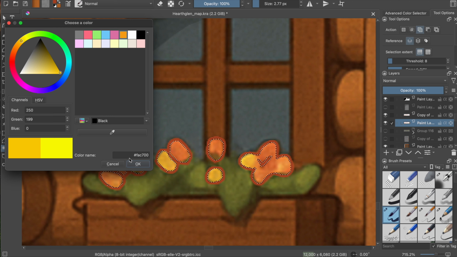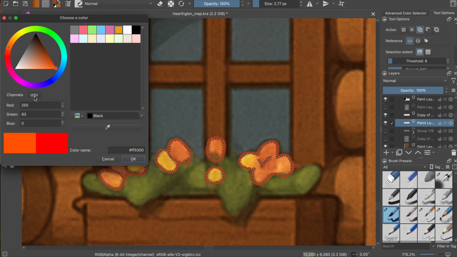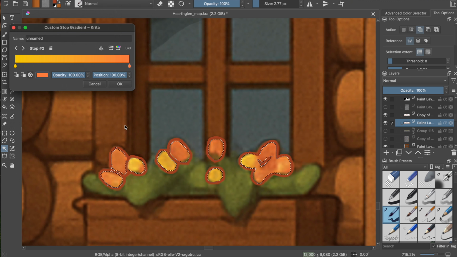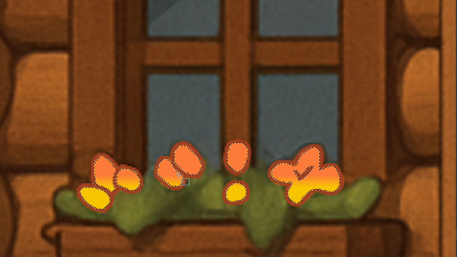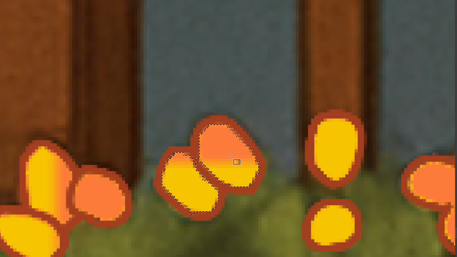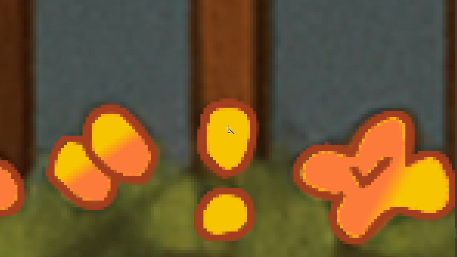For the fill color, I noticed that the AI was a little wishy-washy about what color it wanted these flowers to be. Some of them are peach, some of them are yellow, and some are both. So I figured I'd lean into that idea and fill them with a yellow to peach gradient. I'm going to clean up those lines a little bit.